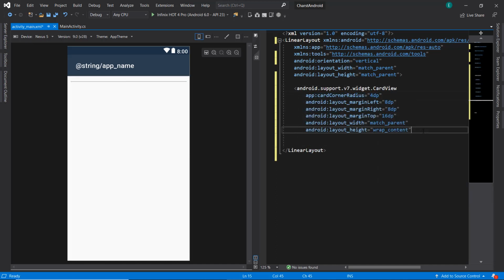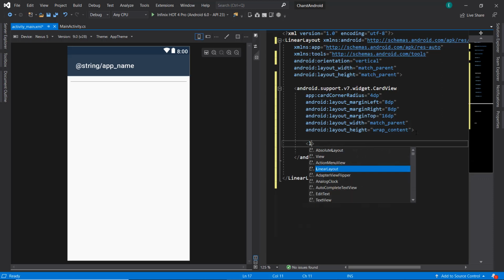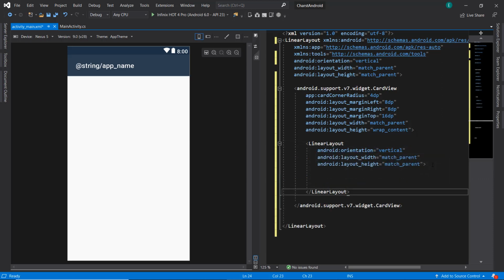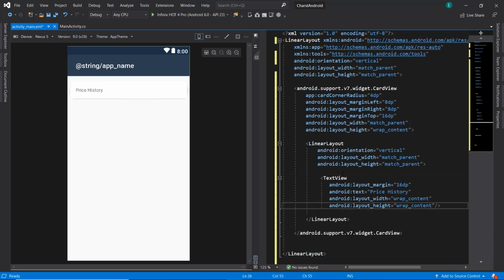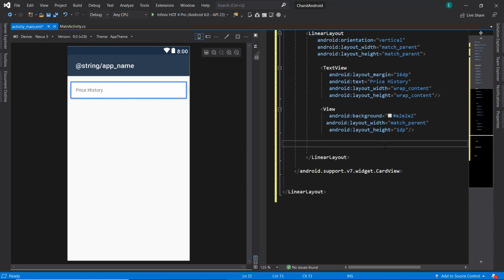Now the next thing we need to do is start adding content inside this card view. The first thing is to add a linear layout inside the card view. Inside of this linear layout, the first thing we need to do is add a text view. Okay, so we have a text view. Now the next thing is to add a view under the text view. So let's go ahead and do that. Okay, so we now have a view.